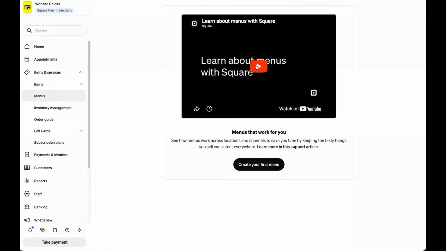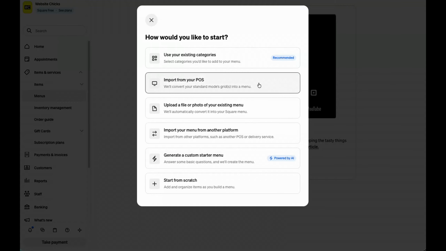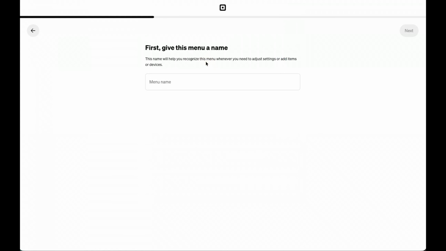So here, if you want to watch this video, it gives you information on setting up Square menus. We're going to dive in and click on create your first menu. And here we can just click on use your existing categories. That's the reason why I like setting up the categories. It just helps us to organize our items and also we can pull directly from them. So I'm going to click on use your existing categories.